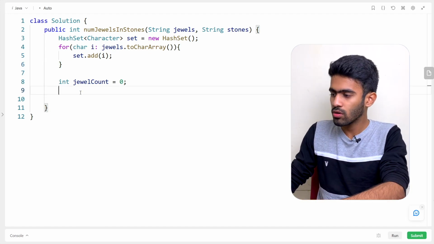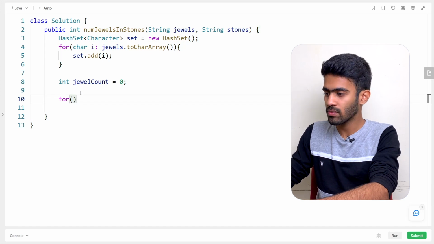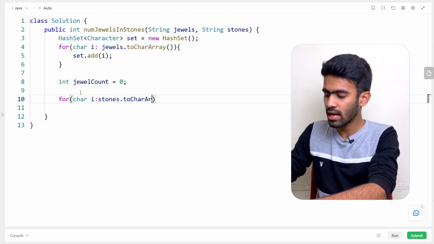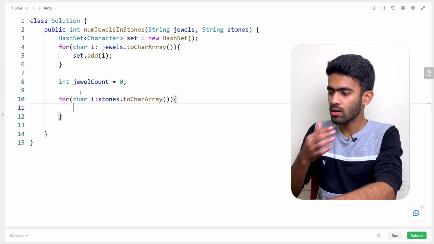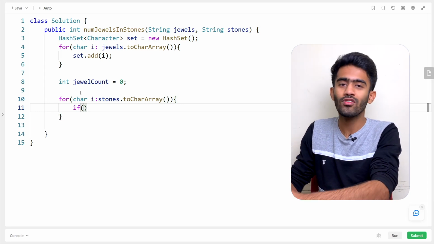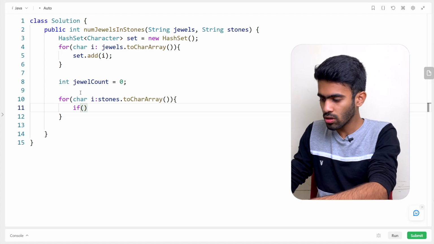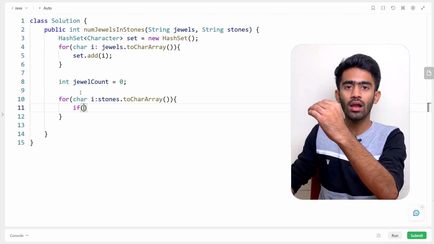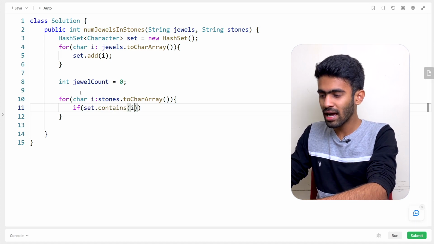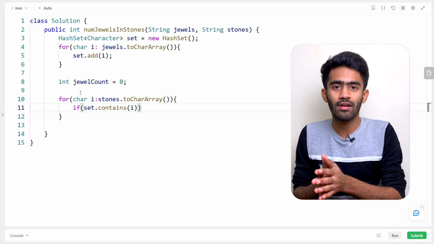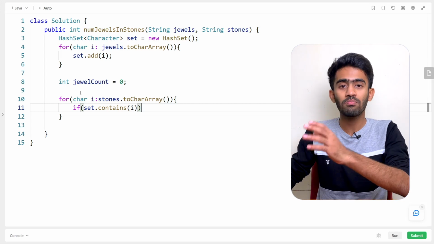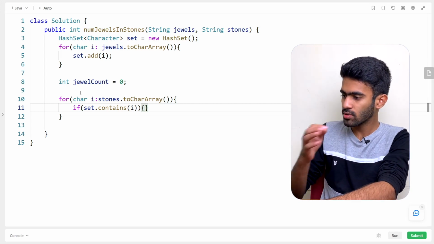Now we traverse the stones array. So char i colon stones dot toCharArray. Now we need to check whether the given stone is a jewel or not. For that, we have the hash set itself. So we have a function in hash set called contains. So set dot contains of i. This gives us a boolean value in return, whether the value is present in the hash set or not, and this is performed in order of 1 time complexity.